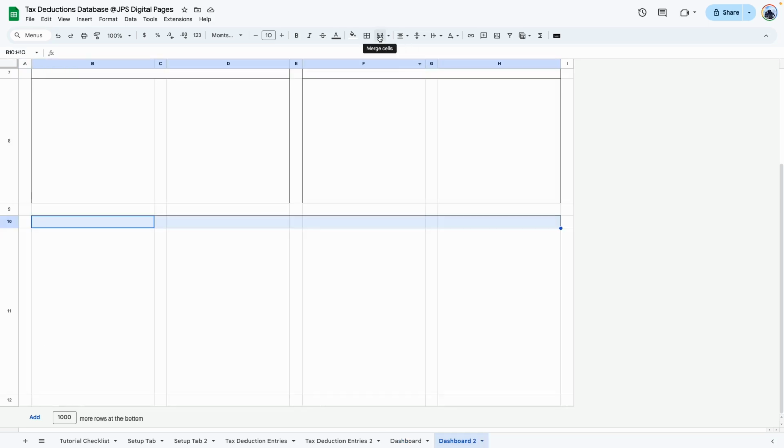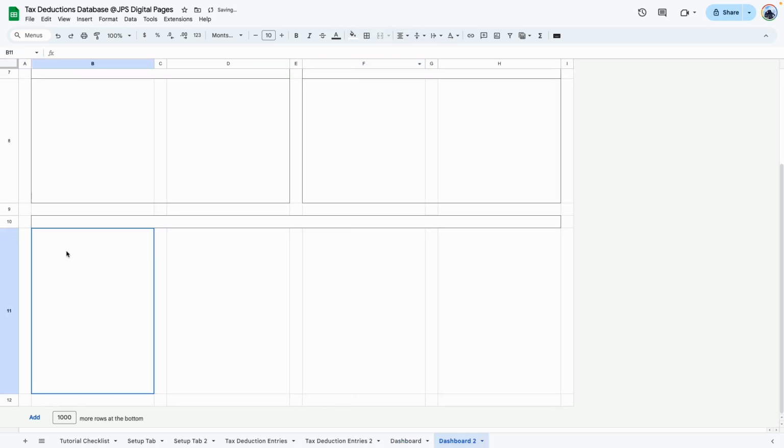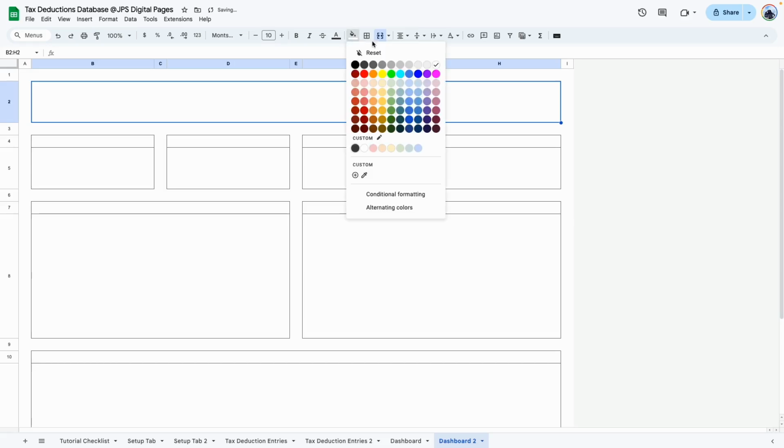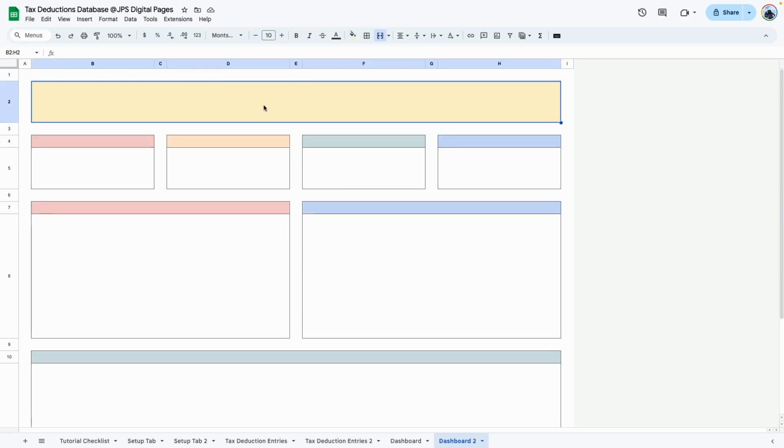This is going to be the header, so merge it, add a border, and then select this entire area. You don't have to merge it, you could as well, but you don't need to, just add the outer border. Now I'm going to remove the grid lines so we can see what it looks like. So this needs to be merged, so merge this, and then go ahead and apply whatever colors you want.